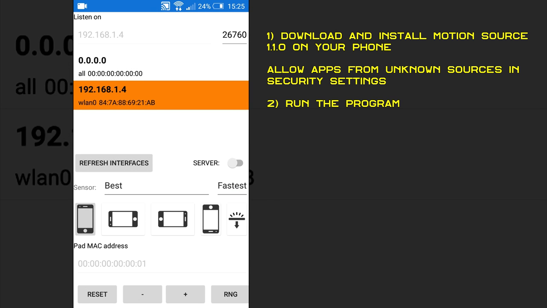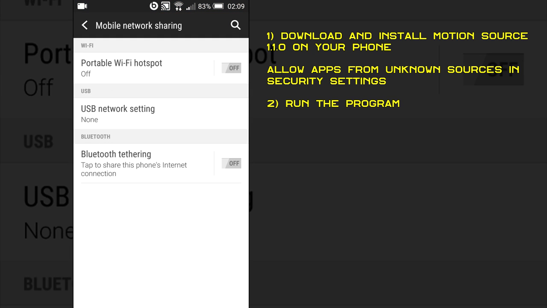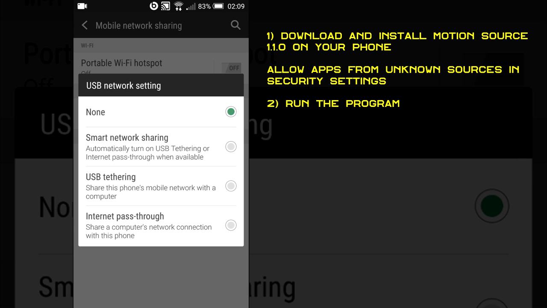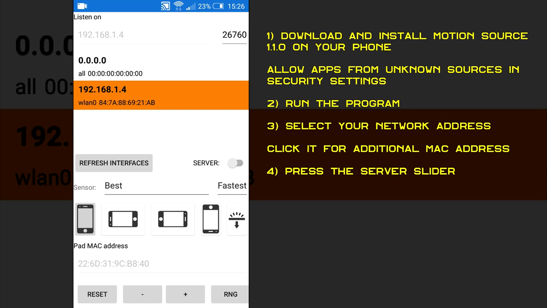Now, run the program. You should see a list of network IPs. If you don't, try enabling Wi-Fi and Bluetooth/USB tethering, then press refresh interfaces. Pick the address you want, but make sure it's reachable by your computer. Then press the server slider. This will make your phone discoverable.